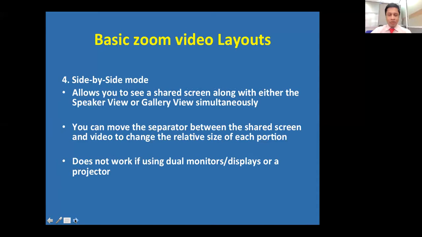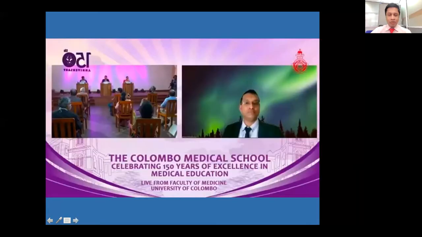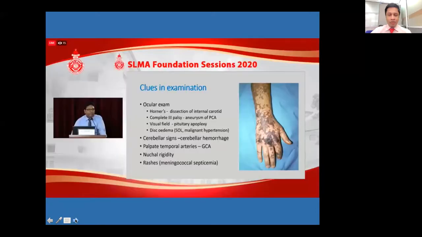Or side-by-side mode. This is also quite nice. This is another conference that we have done. The side-by-side view can be used so that another speaker joining from some other place and the main center join together. Sometimes in side-by-side view, you can have the speaker view and the presenter's view. That also looks very professional.